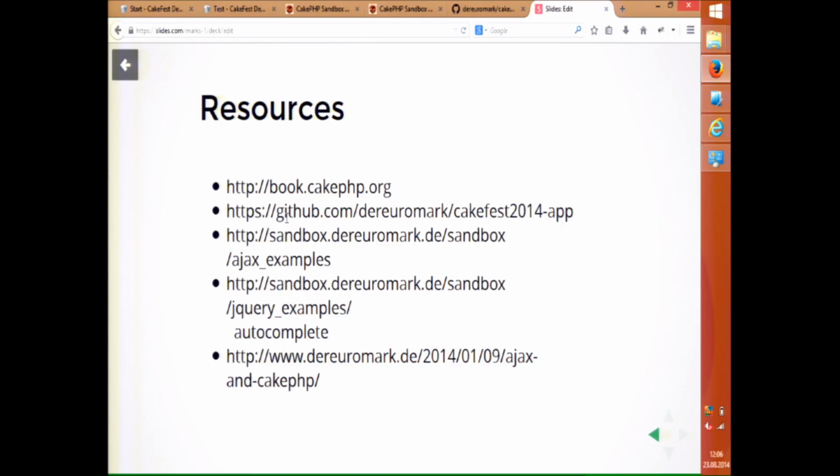All right. Here's a resource list, pretty quick. Of course, the book. That second link is the app regarding the first examples, GET and POST, we just looked at earlier. And on the sandbox, there are also the AJAX examples, the jQuery examples with the autocomplete, which I failed to mention earlier, I think, and the blog post regarding AJAX and CakePHP with more detailed information.